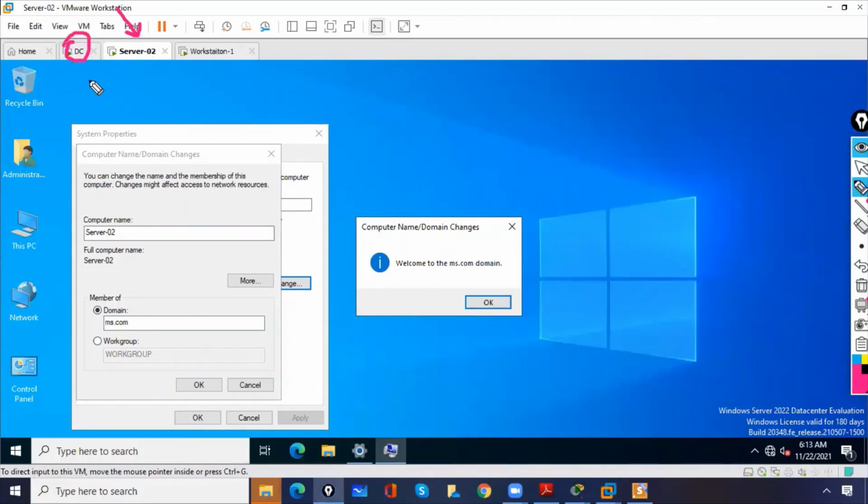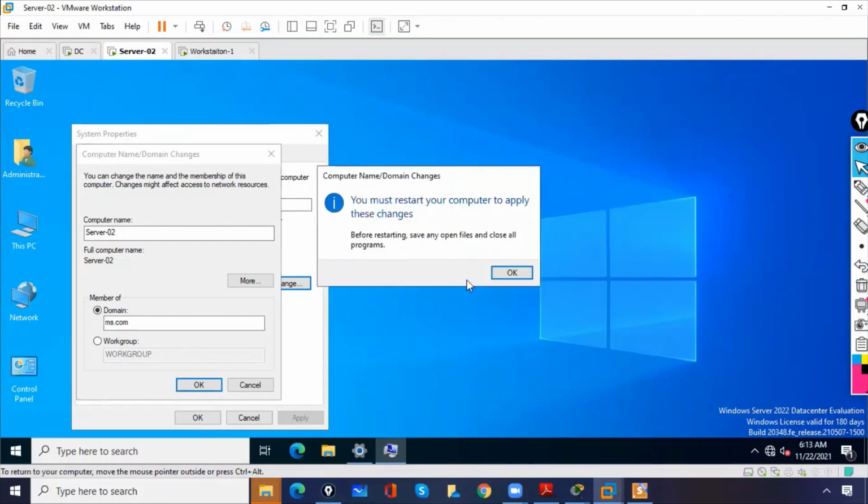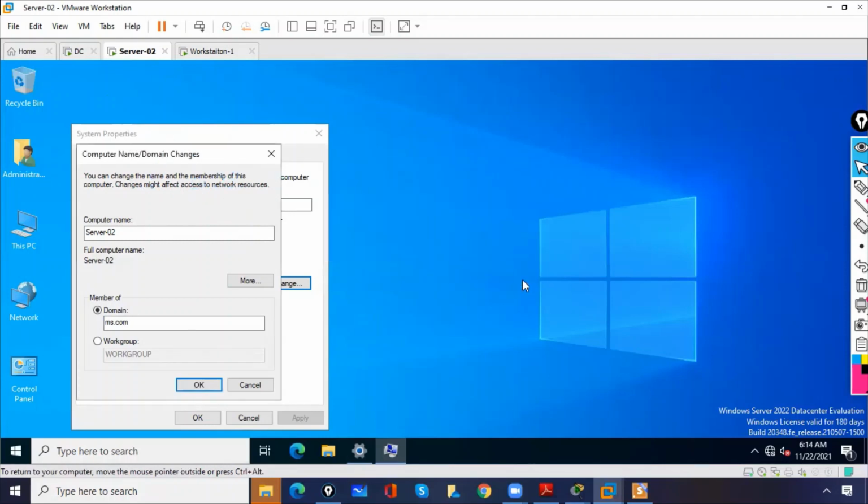joined to ms.com. It is welcoming us. Welcome to the ms.com domain. Then we'll click OK. And again, after joining any computer to domain, we need to restart that computer. So let us restart it.